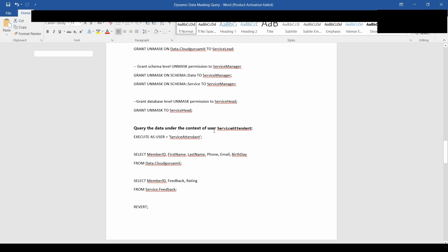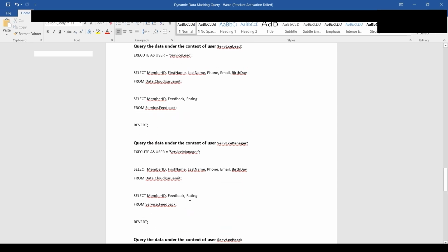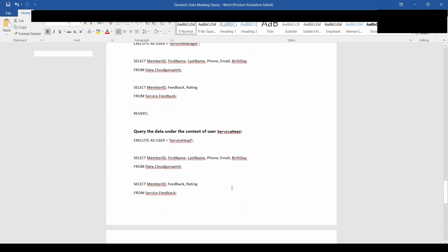Next we need to change the user. After we are done with applying these policies and all, then we'll execute become different user, right? Execute user as and check what service attendant for this one is able to see the data from the Cloud Guru Amit table, then the feedback table, right? So we'll be doing some experimentation for different users which we have created, like 4 users we have created, right?